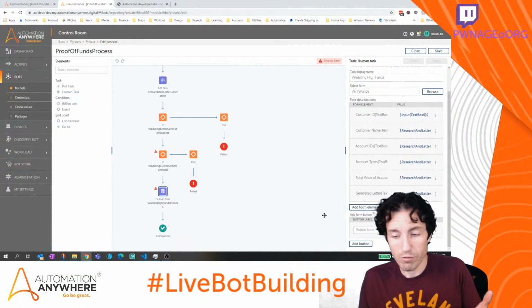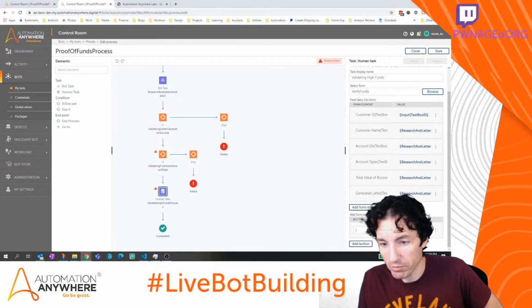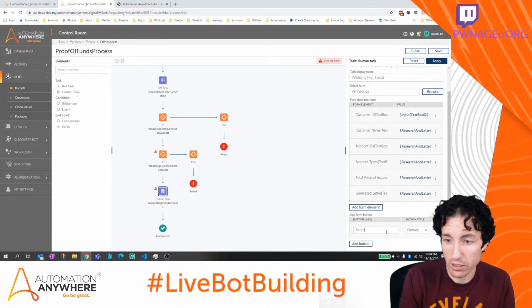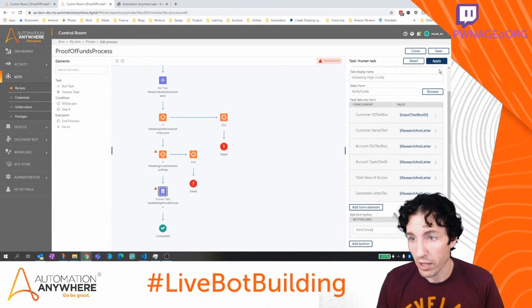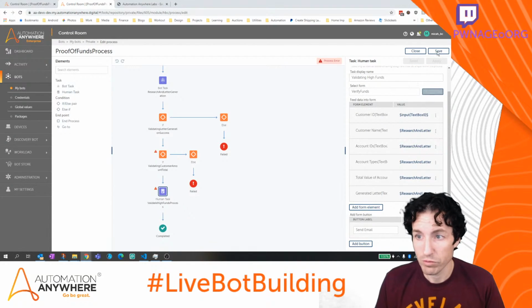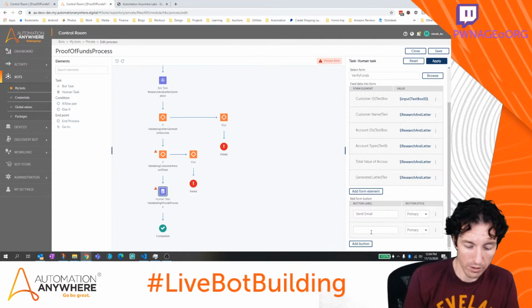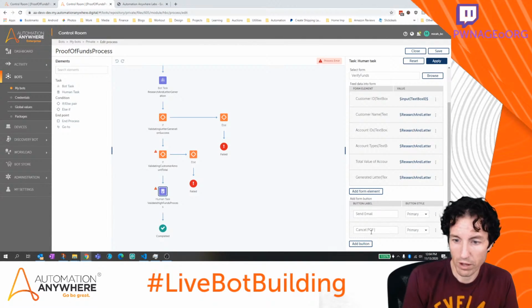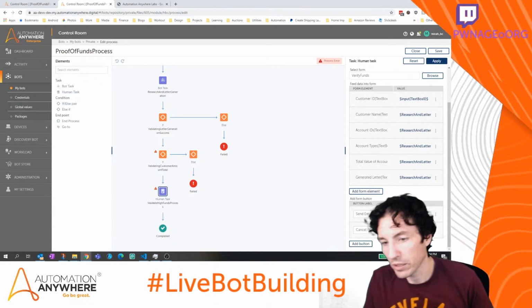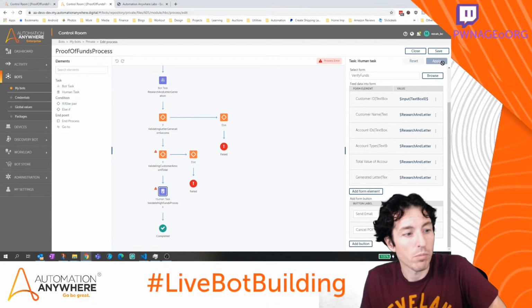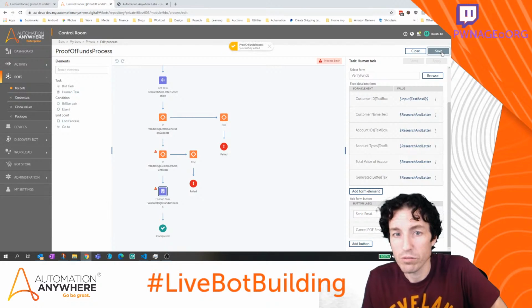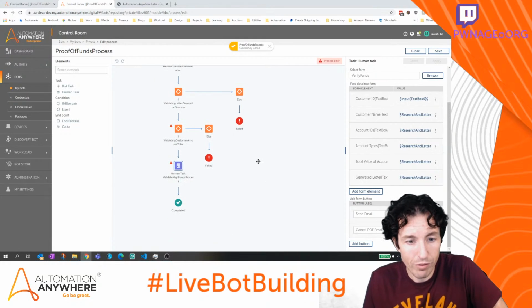It didn't save my button. Maybe that's the problem. Let's say send email, hit apply. That did not resolve. Let's see it save. That did also not resolve. Let's add one more button. Cancel POF email. Make that a secondary. Apply and save. All right, so we modified that.